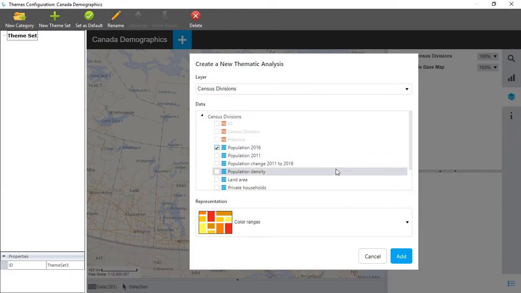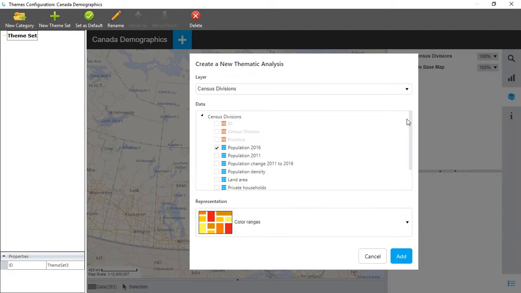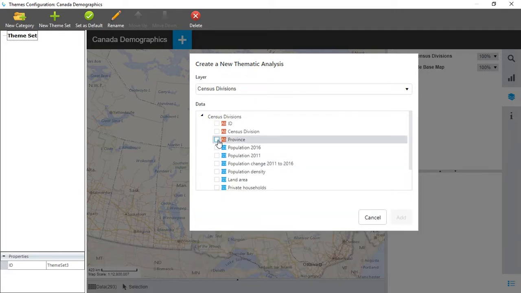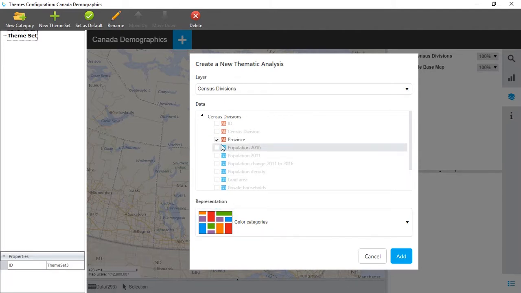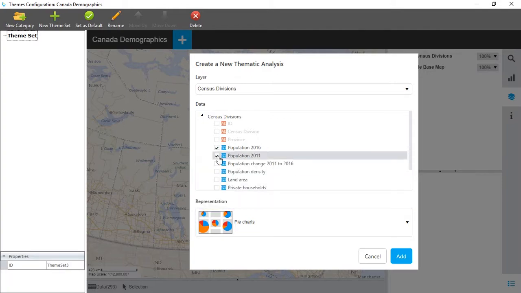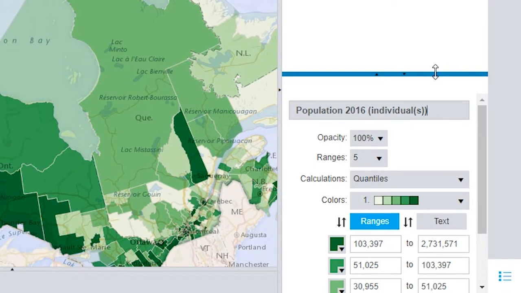In the Data section, check the thematic data that you want to display. Select the Representation mode. Note that the range of representation available depends on the format of the chosen thematic data, characters or numeric, as well as the type of geometry of the map layer, points, lines, or polygons. Click Add. You can then modify the style of the thematic analysis using the configuration legend.